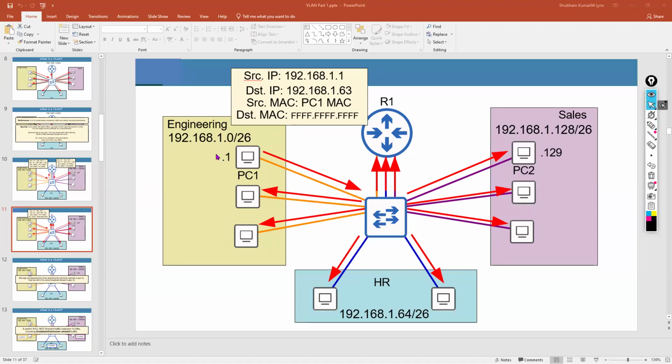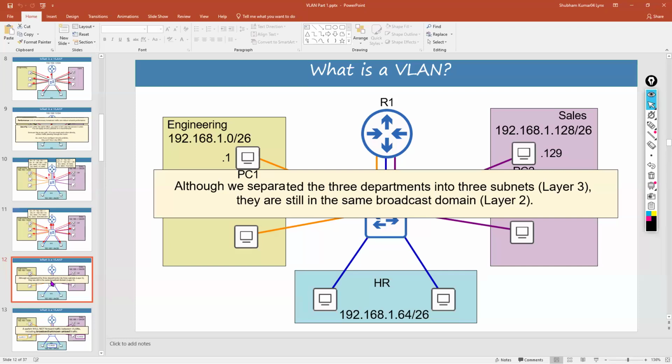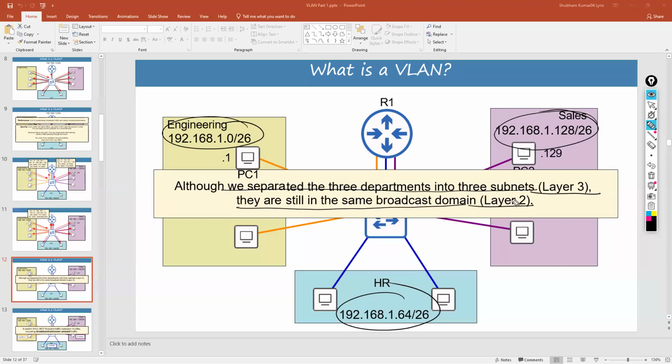The problem is that the engineering team is sending data for a PC in its own department, but this packet is reaching the sales department as well as the HR department. Getting my point? So try to understand what the line is. Although we separated the three departments into three subnets, these are three different networks. Sachin, please remember, these are three different networks. Fine. But at which layer? Layer number 3. They are still in the same broadcast domain at layer number 2.